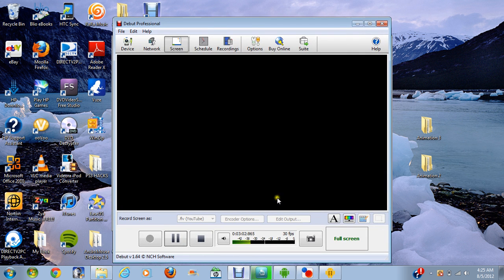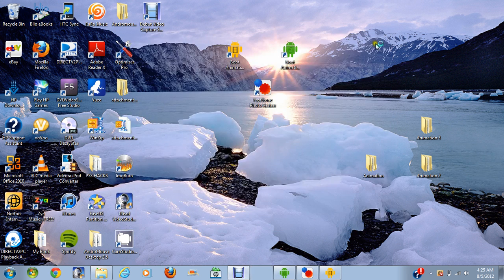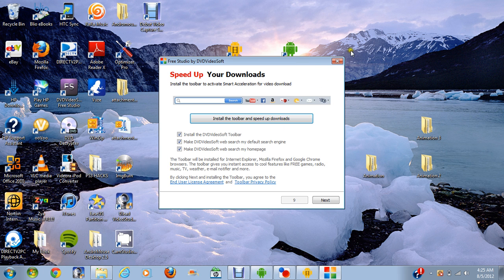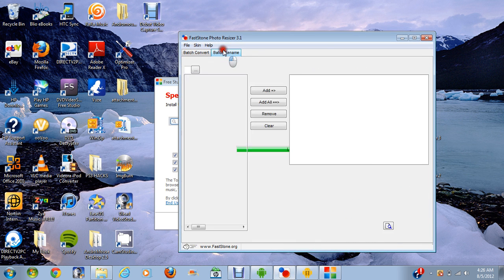Since this is done already, we're going to close that. What we're going to open next is the FastStone photo resizer, and what this is going to do is batch the files.